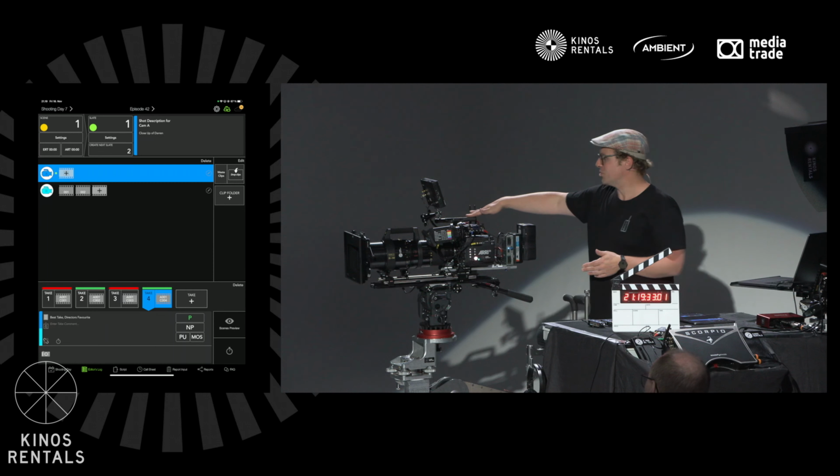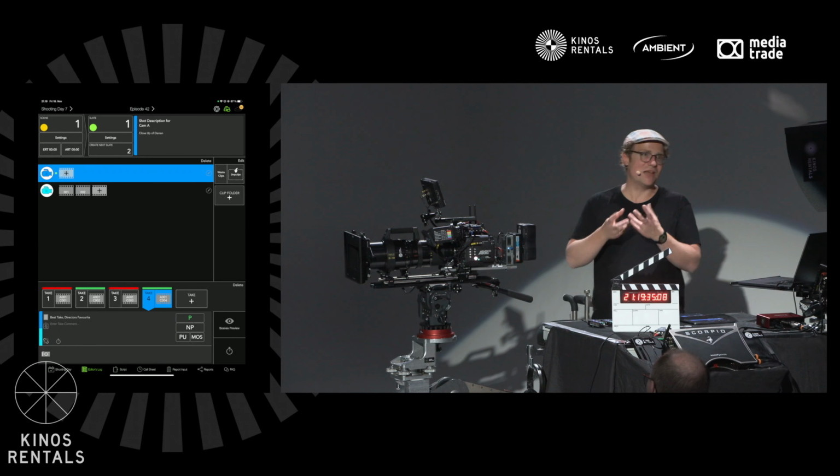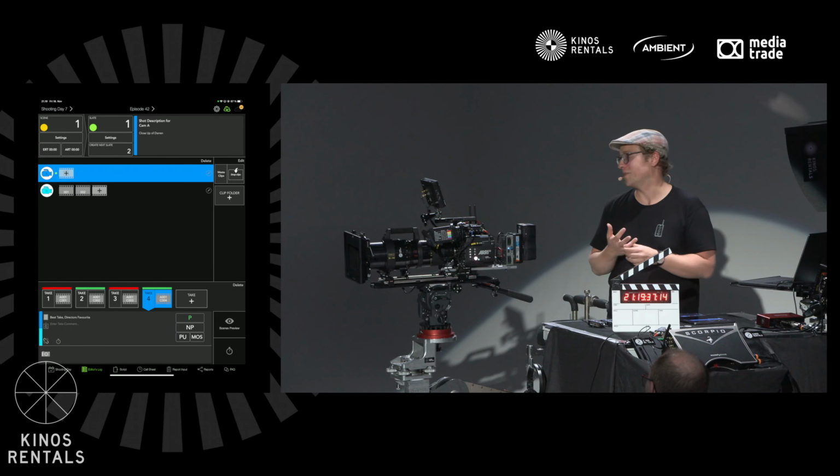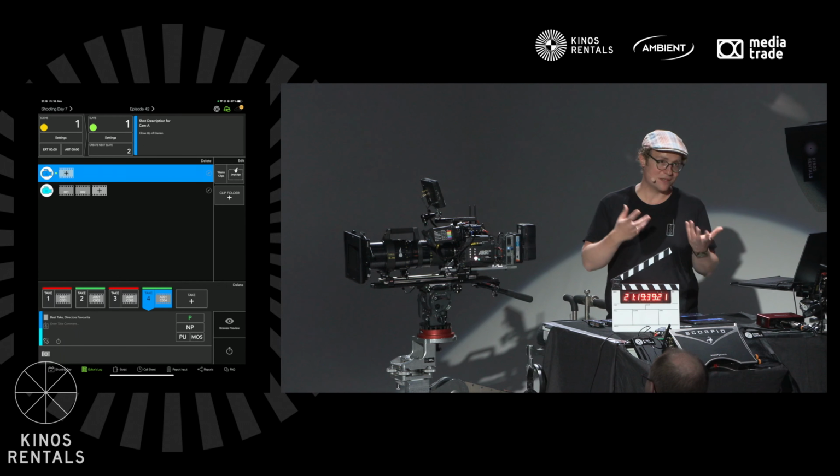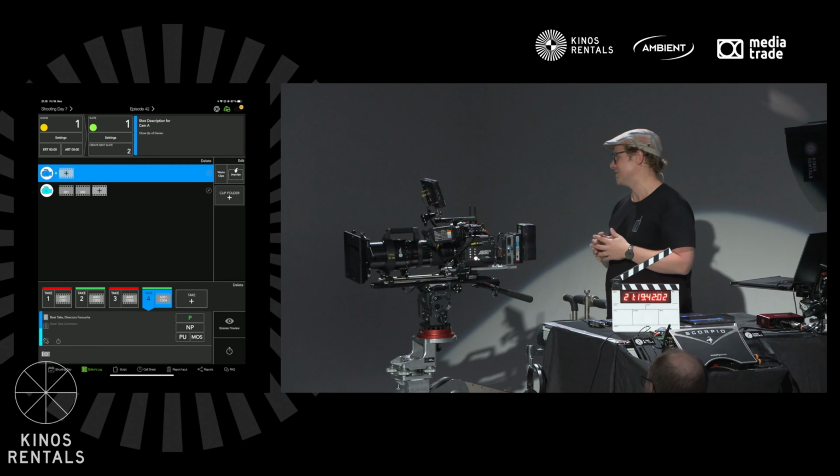However, this only works for RED and ARRI cameras. They have this Ethernet output. Other camera manufacturers do not support this yet.